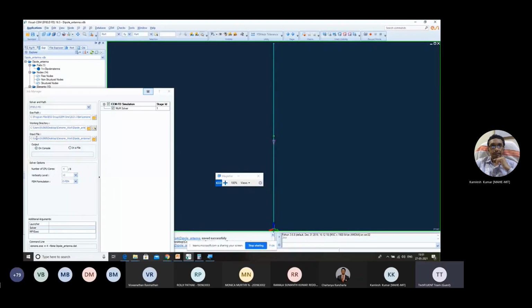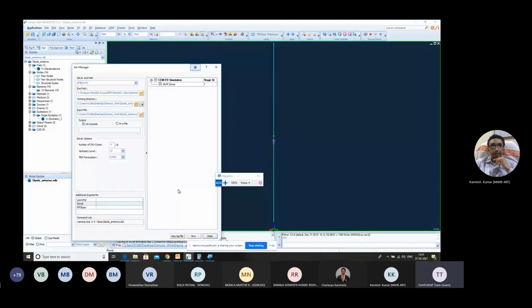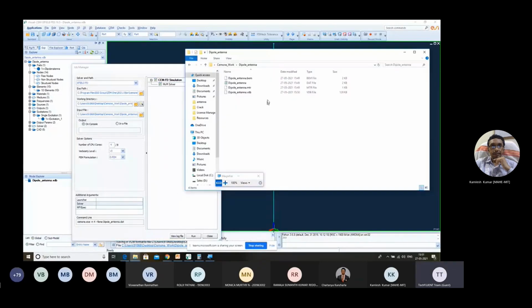So this is one thing. So here we have got this particular thing. So it's fine. Now we can run the things. But before running, I would like to show you some other things as well. Whatever dipole antenna files we have got so far, what are these files related to? All these things I just want to analyze.